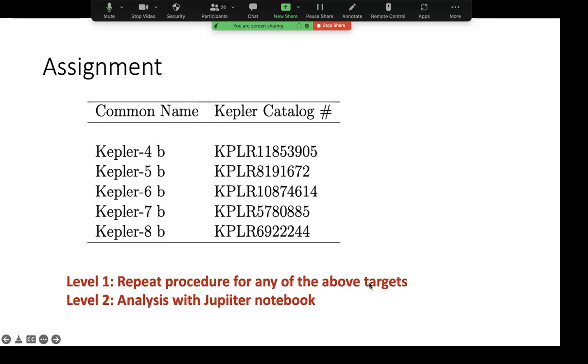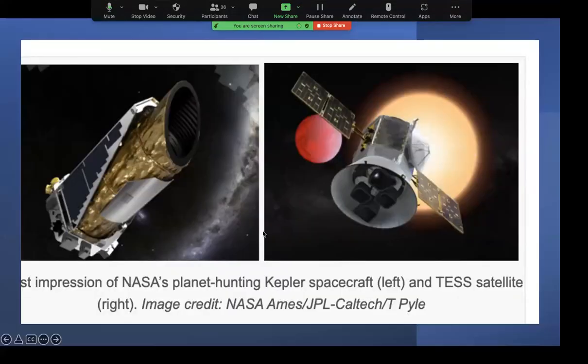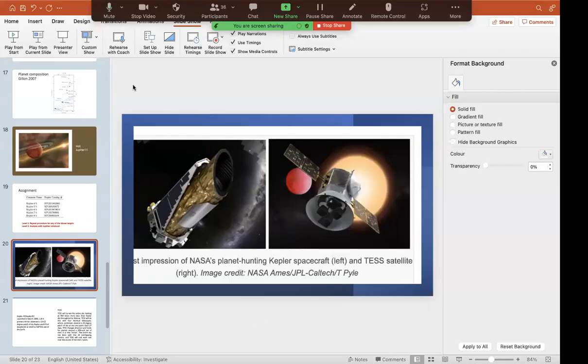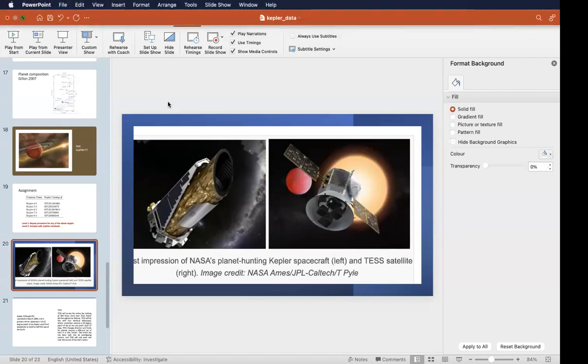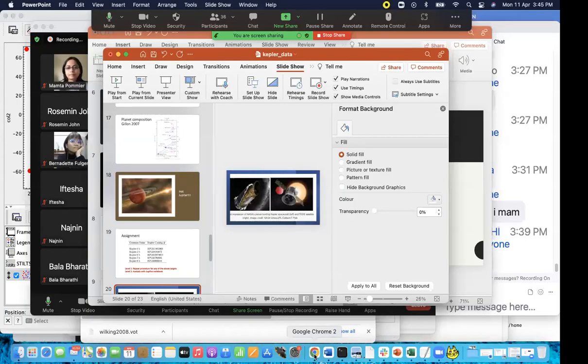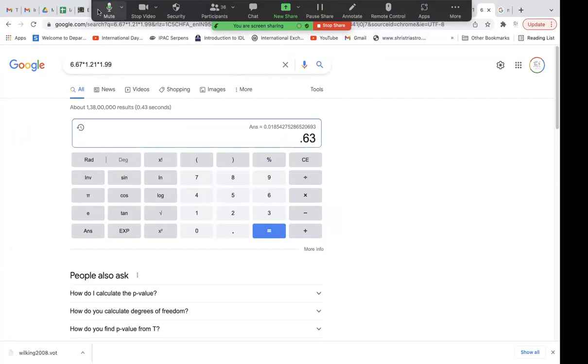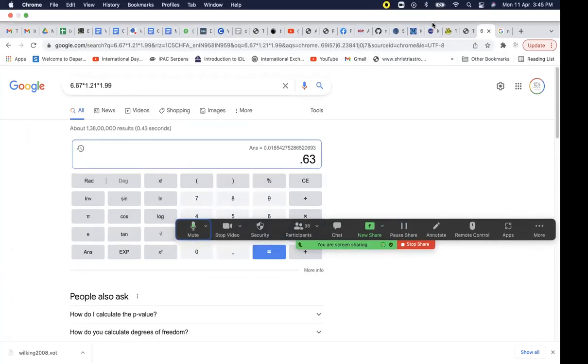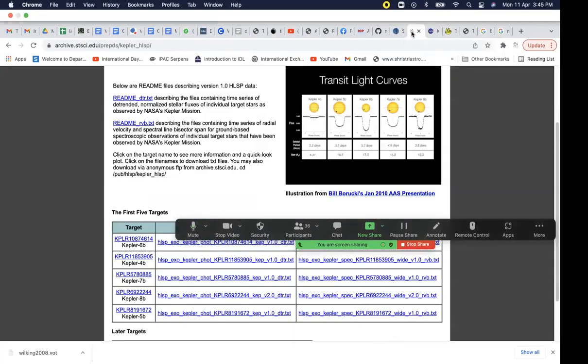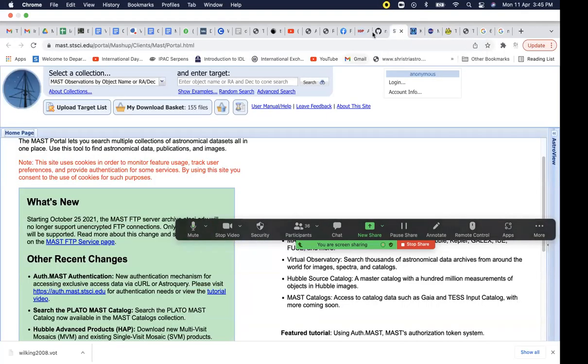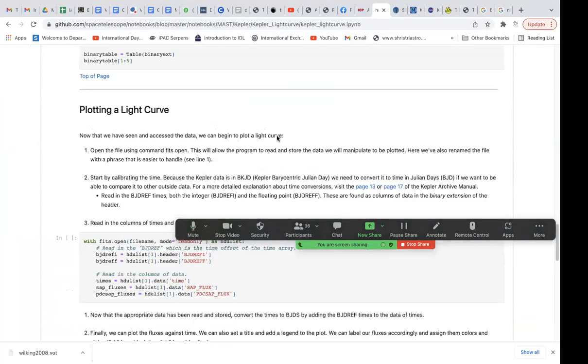And the level 2 assignment, which I would like you to try, is to do this analysis with a Jupyter notebook. I can also share this with you. One minute. If you go to the Kepler website, you will see that it is a very helpful website, and here there are various details. Okay, so I will show you this.